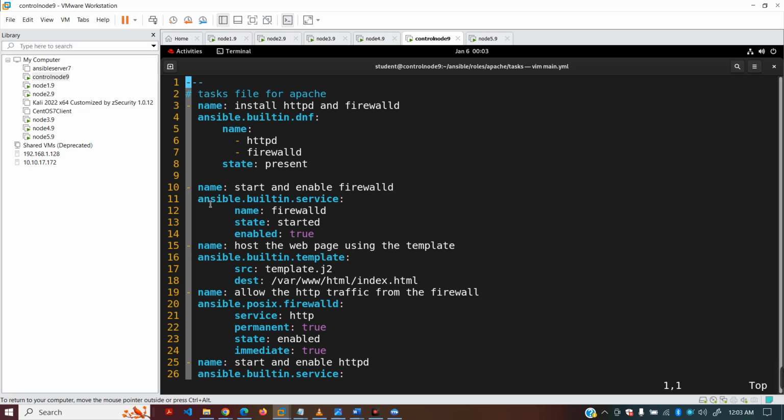Okay, firewalld. In that case you have to use the module ansible.builtin.service, then the service name is firewalld, state started, enabled true. Then the third task is hyphen name: host the web page using the template. Source is template.j2. This is a Jinja file. We will create it later, but you just have to put this task here. Source is this, and destination is our web root, and this is the file where we will put the content we want to access on the web.